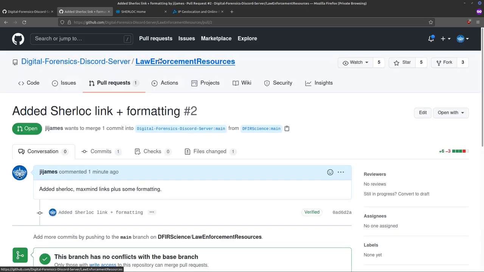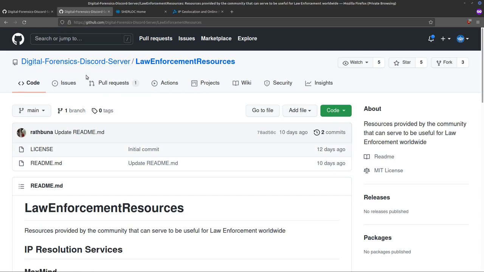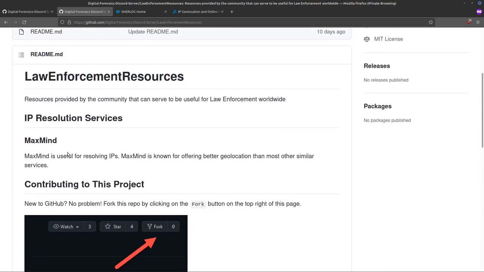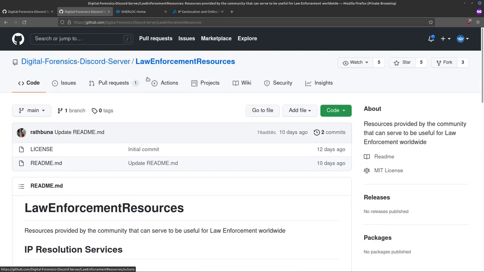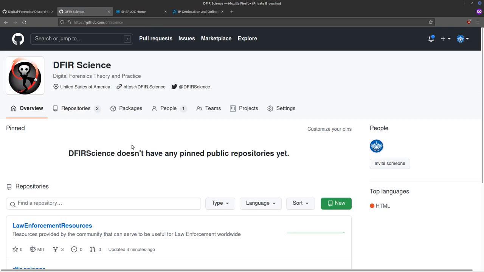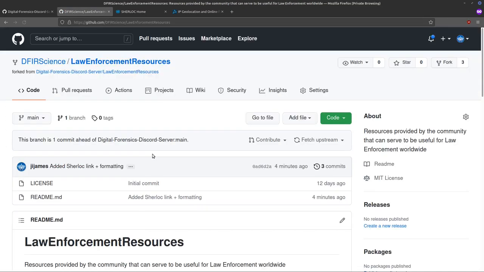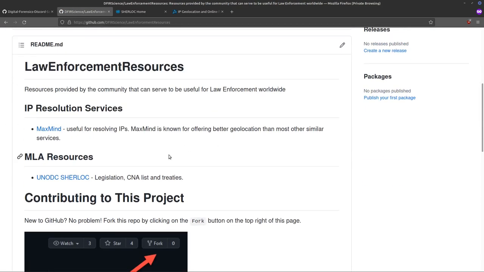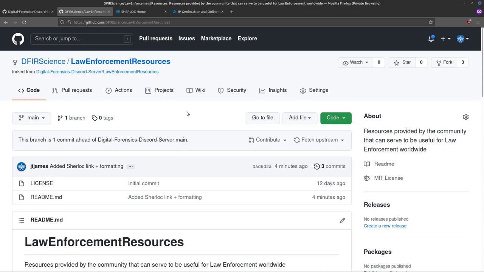So we are back in the law enforcement resources. We have our pull request. If I look at their copy, notice they don't have those links yet. They have not updated their copy. But if I go over to my account, law enforcement resources, I do have those updates, right? So if they accept my changes, then their copy will also be updated. If they reject my changes, then my copy is still changed and their copy is not. So that's why it's called a fork, because they could go in different directions.